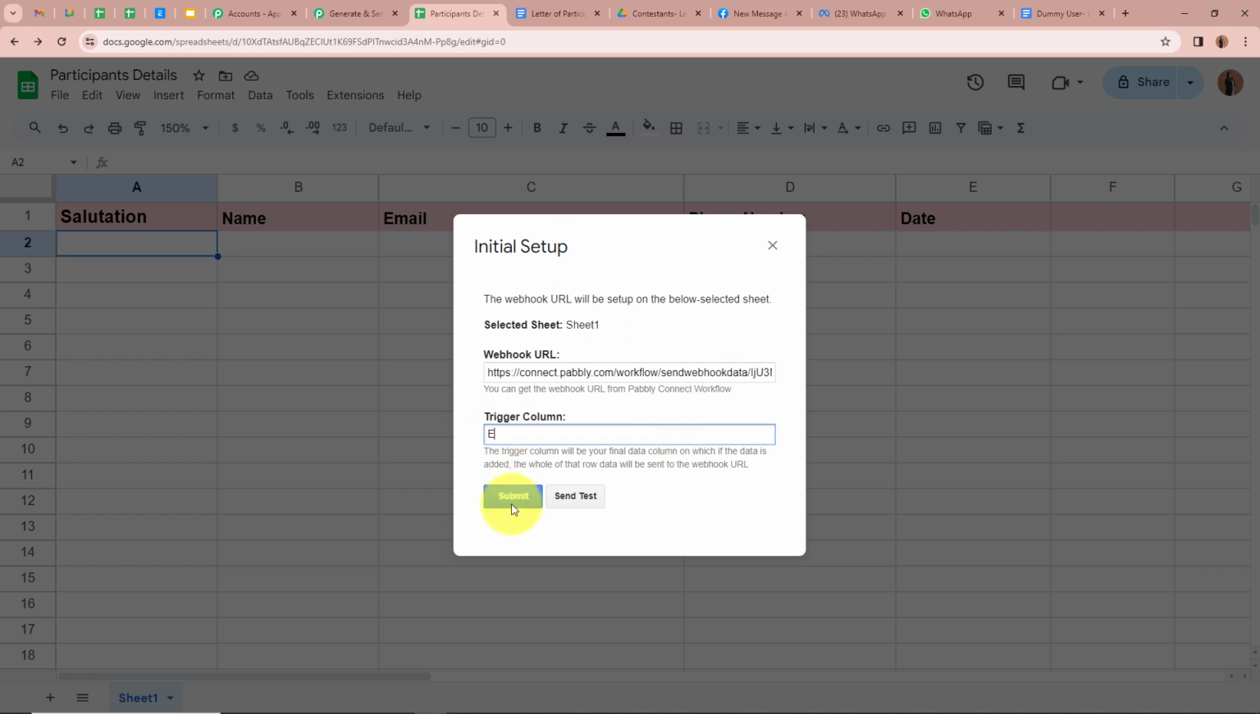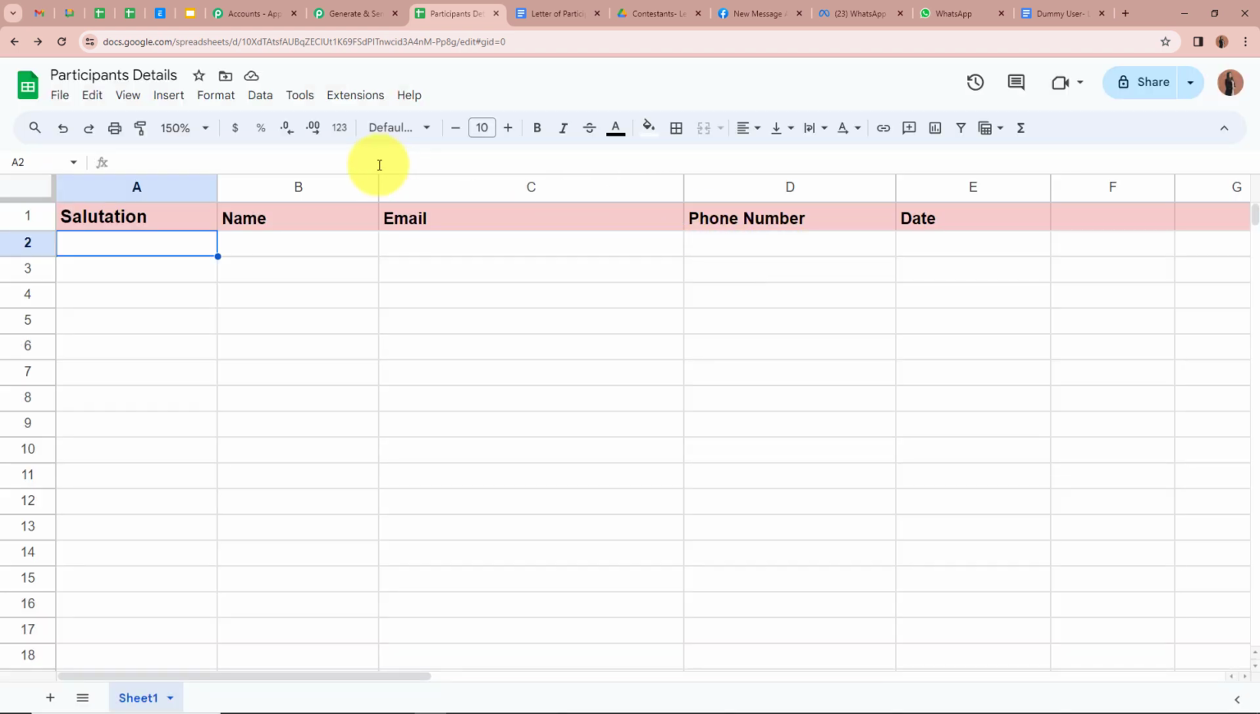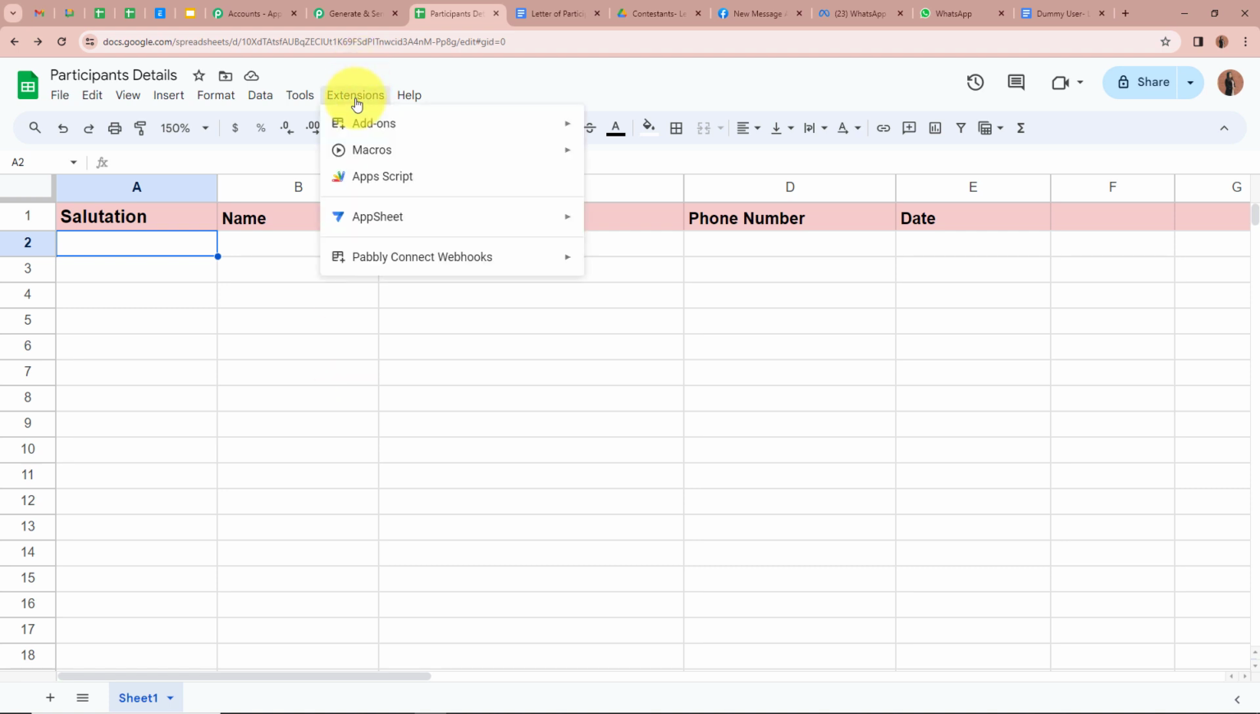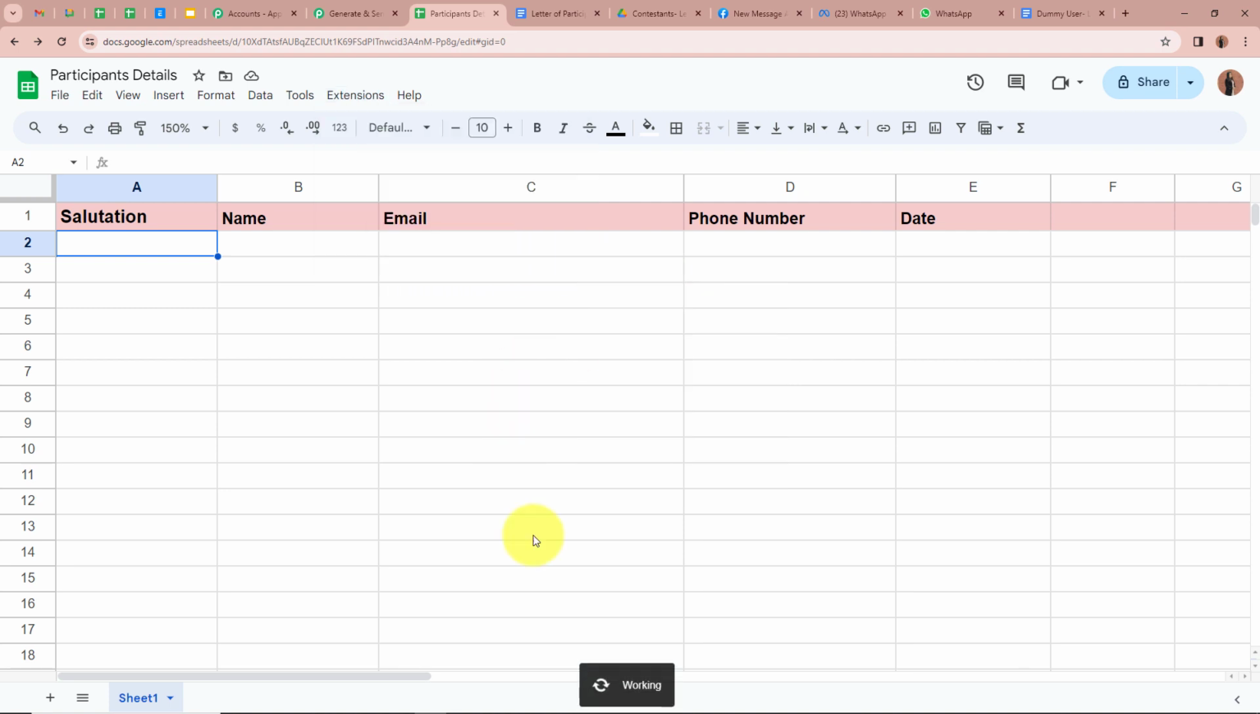After filling all the details, I'm going to click on submit. Here you can see it says setup configured successfully, so I'm going to click on close. Now the steps I'm going to tell you are very important, and you have to follow them. You have to click on extensions again, click on Pabbly Connect Webhooks again, and click on send on event, right over here, as it is saying working.